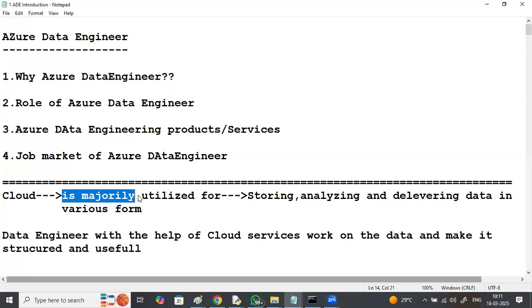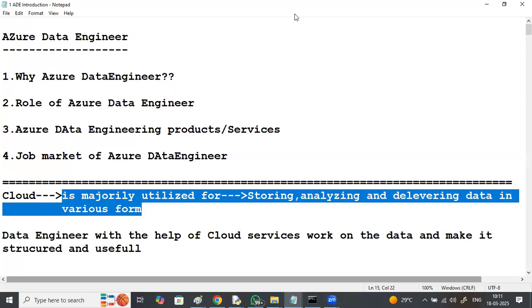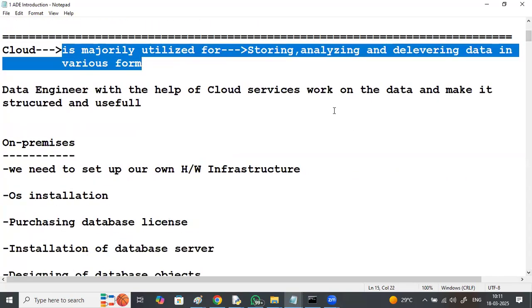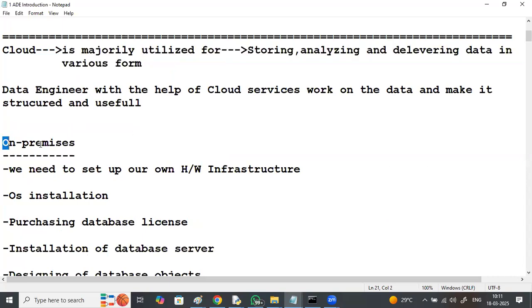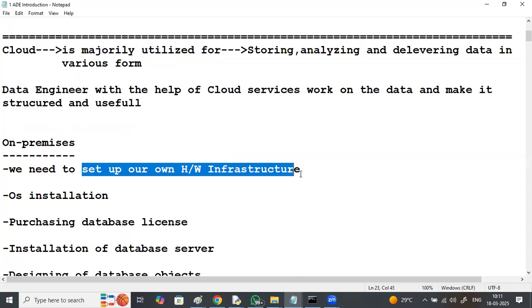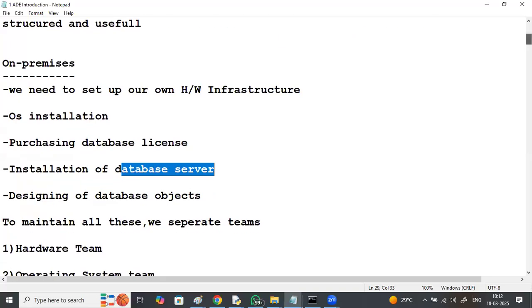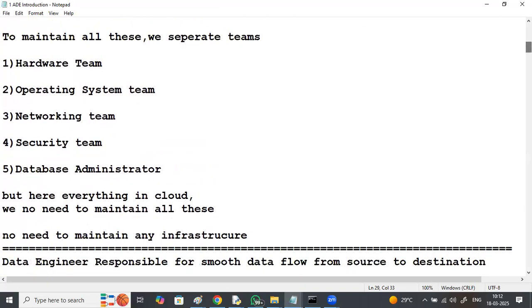So cloud is majorly utilized for storing, analyzing, and delivering data in various forms. If we compare on-premises with cloud, a data engineer uses cloud services to work on the data and make it structured and useful. On-premises, we need to set up our own hardware infrastructure, OS installation, purchase database licenses, install the database server, and design database objects. To maintain all this, we require separate teams like a hardware team, operating system team, networking team, security team, and database administrator. But in the cloud, there is no need to maintain any infrastructure, right?